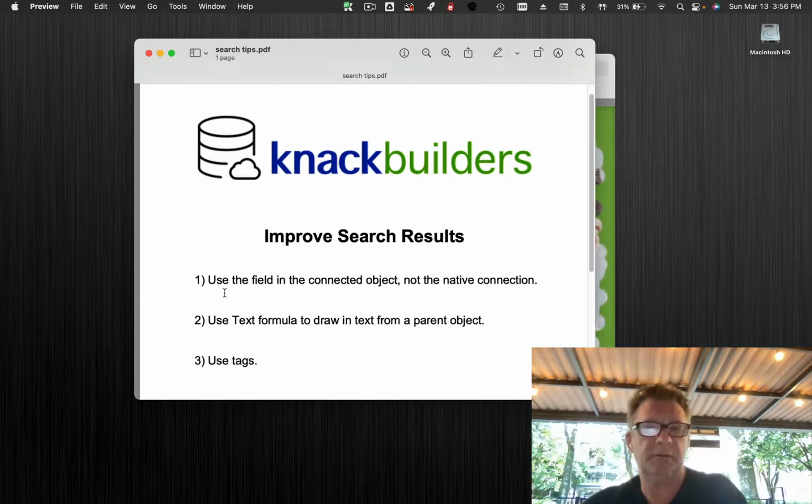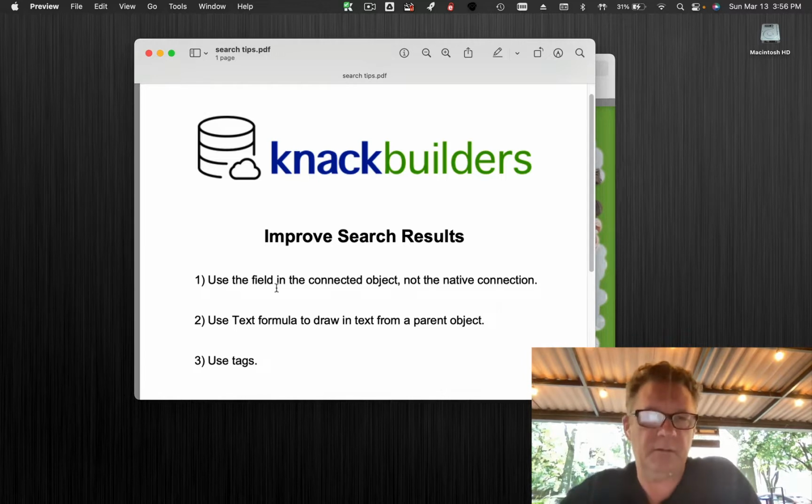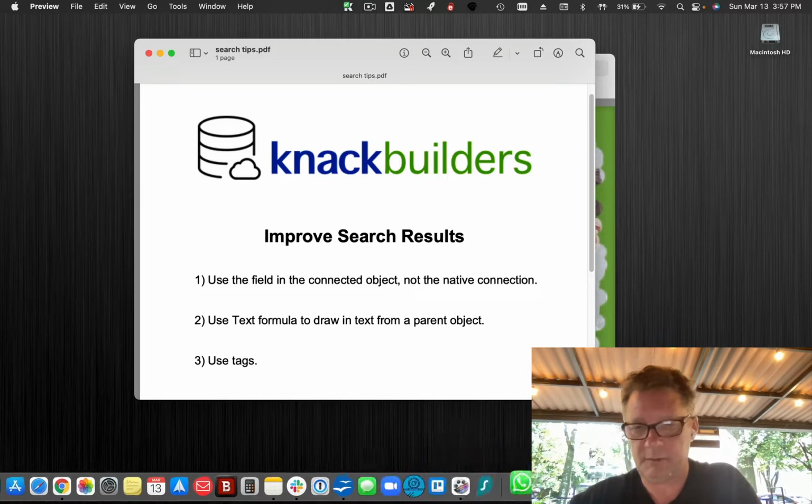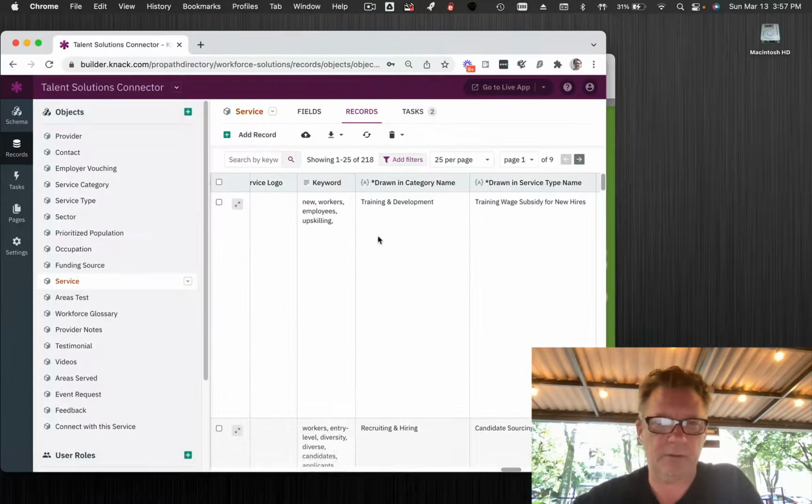Here's what I do. For the thing you're searching for, like in a table or whatever, if it's a connected field, don't use the native display field that appears in the table or the record that you have. Rather, jump over to the connected one. I'm going to show you this real quick. I'll get to all three of these.